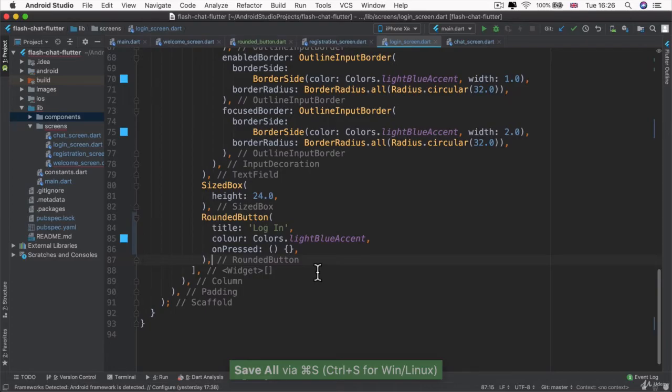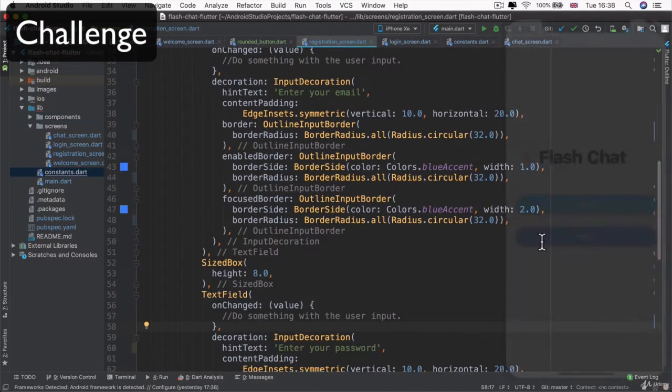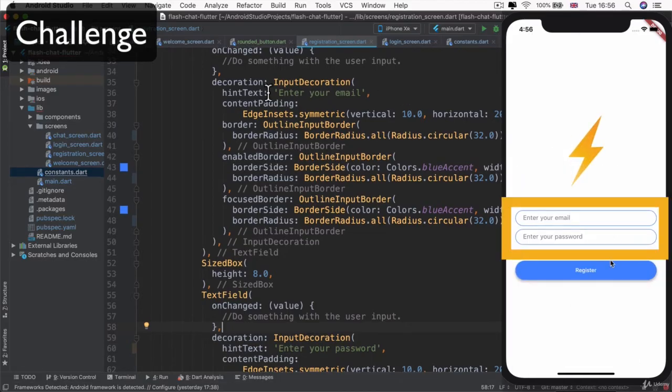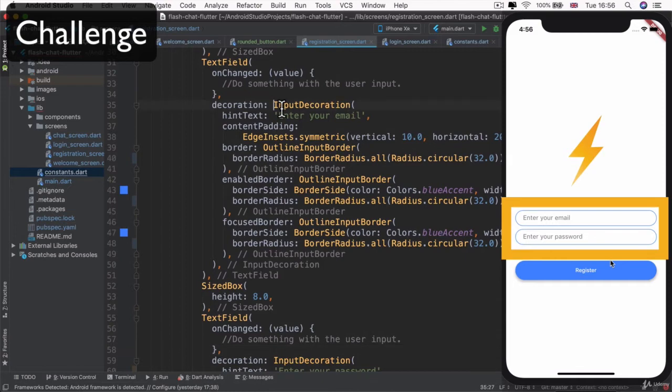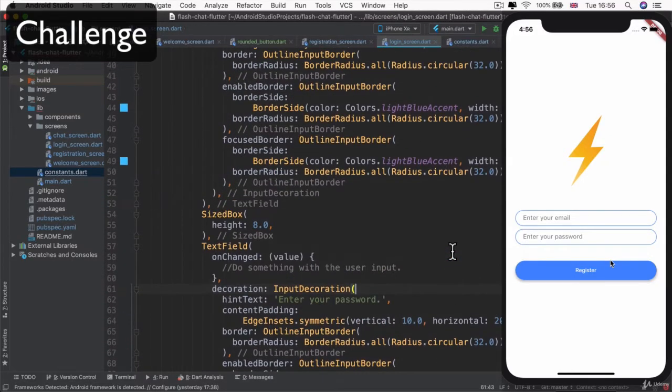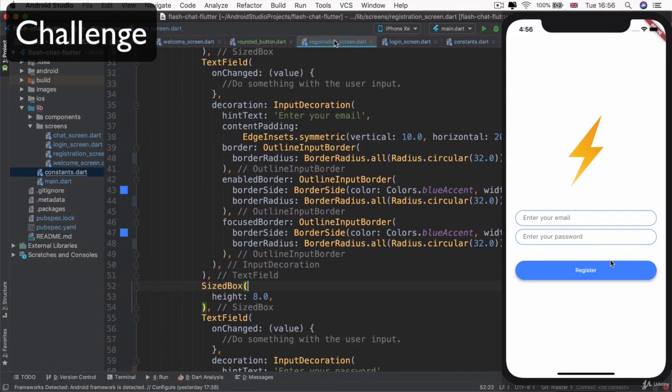Okay, so now comes part 2 of the challenge. If you look at our login and registration screens, you'll notice that they have these text fields. These text fields are heavily styled by our input decoration. And the reason why the input decoration is so long, both for the text field on our registration screens as well as our login screens, is because we're actually specifying quite a few things. We have 2 text fields on both of these screens, one where the user is going to put in their email and another where they're going to enter their password.